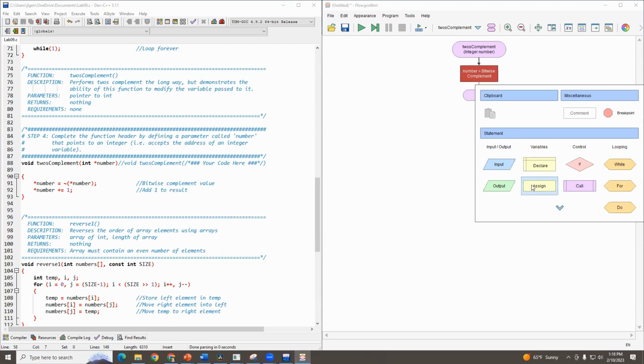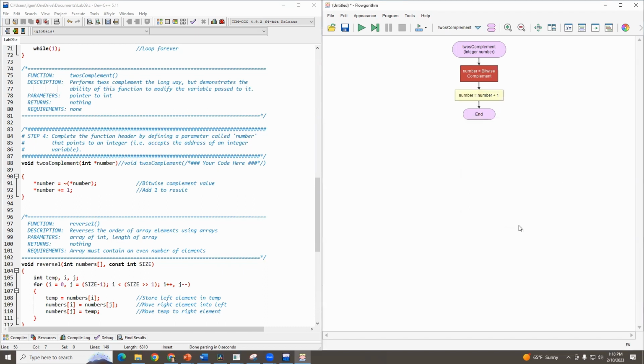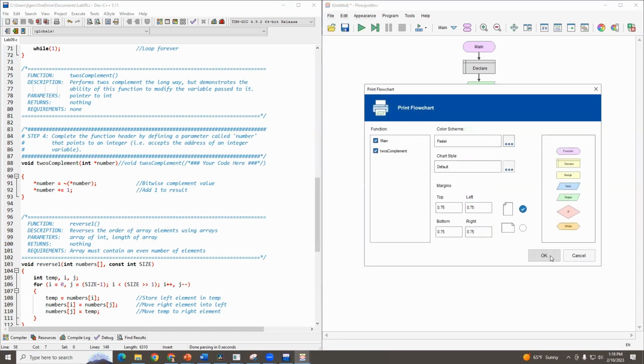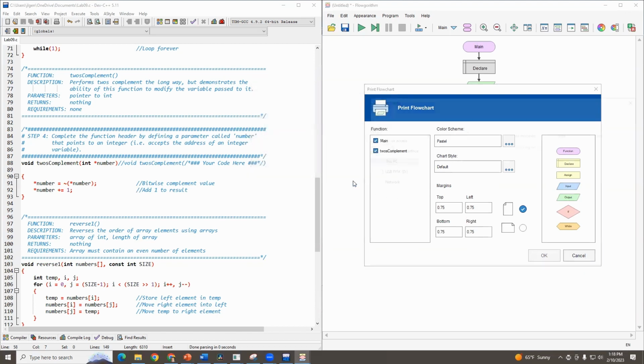The next thing then I do is I add 1 to the number. And then that's the end of my function. So that's the end of the flowchart for the function. And if you come back up here, I can go to main. If you hit File, Print, it'll give you the option to print main and two's complement. So you can hit OK. You can save it to a PDF.